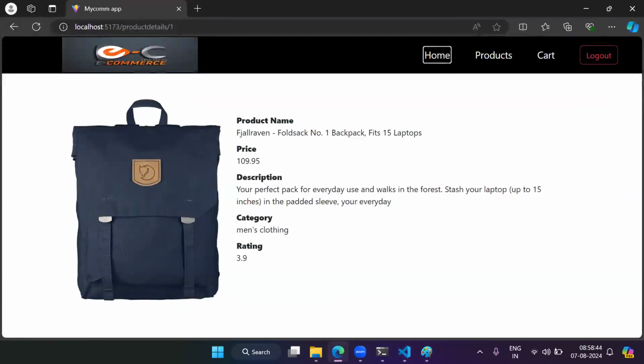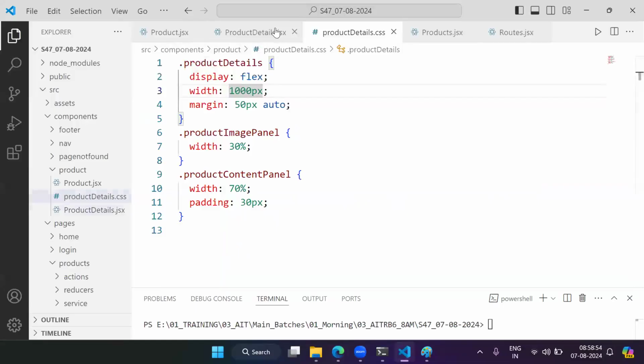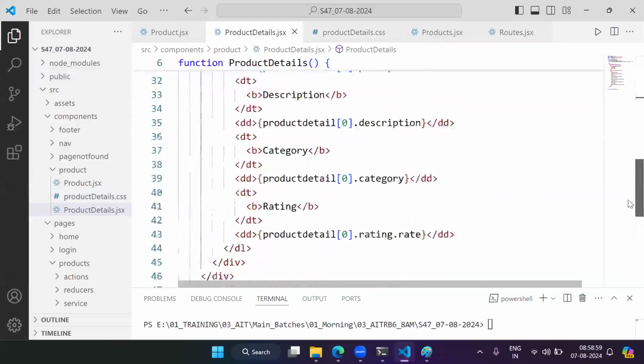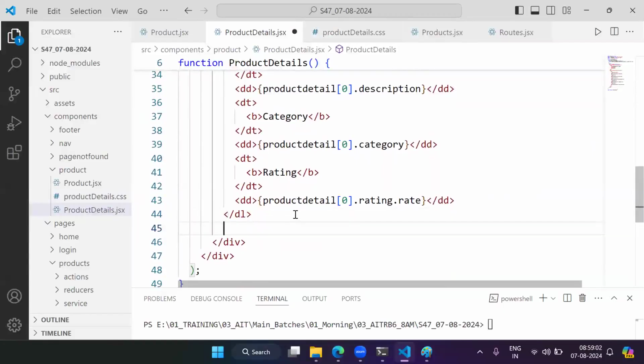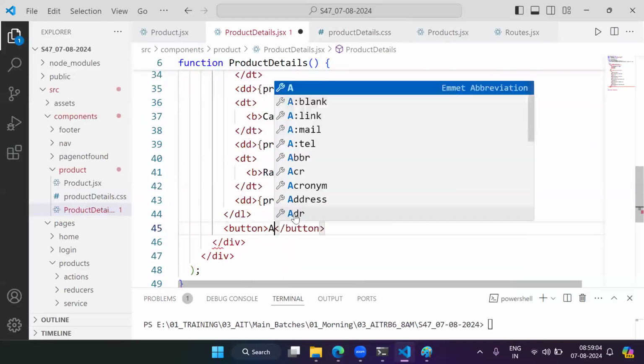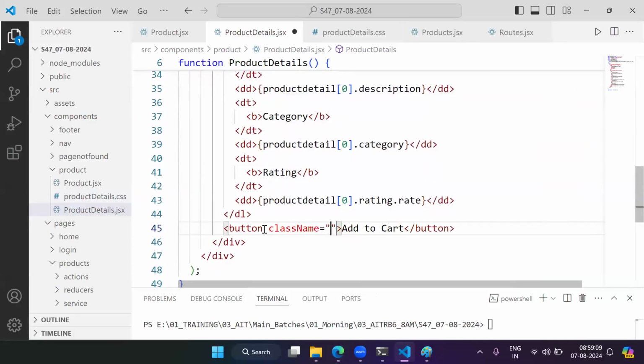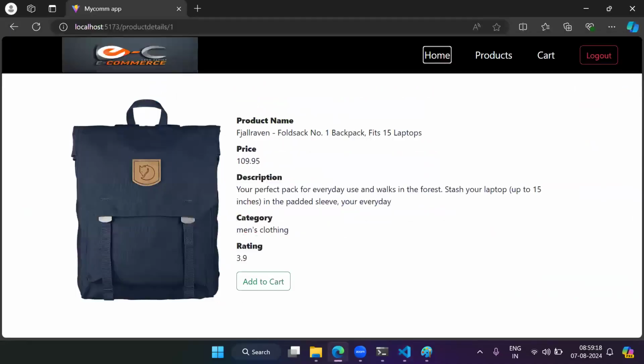It looks like this. So here we have product name, product price, description, category, rating, and we want an add to cart button here also. So here we can add one more button, add to cart. BTN hyphen outline hyphen success. So here we get the add to cart button.